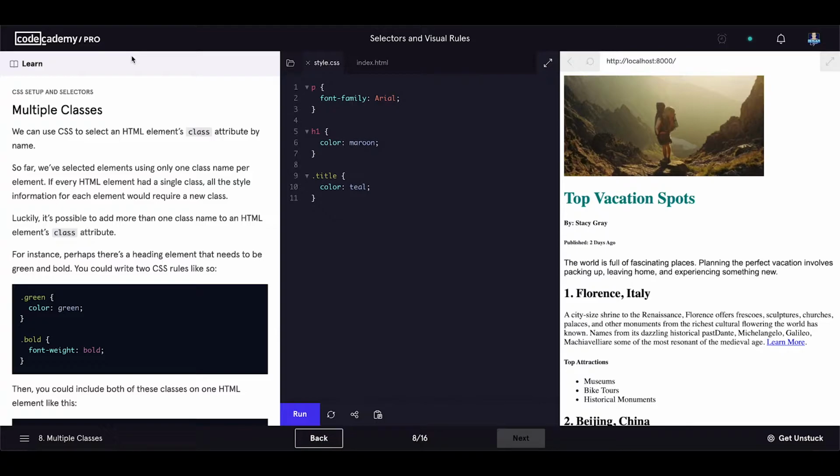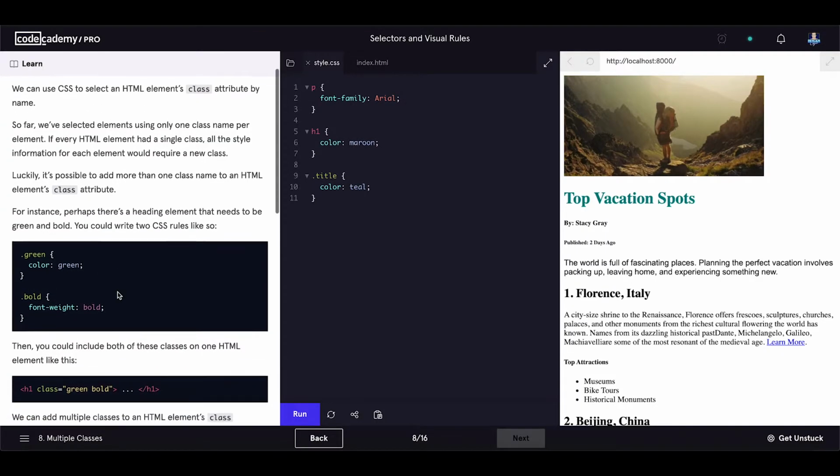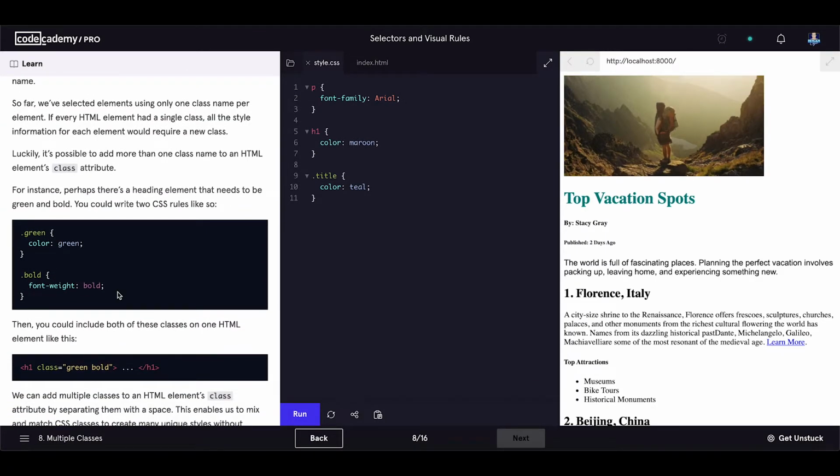For instance, perhaps there is a heading element that needs to be green and bold. You could write two CSS rules like so. Here is the example. First CSS rule and then the second CSS rule. Then you could include both of these classes on one HTML element like this.